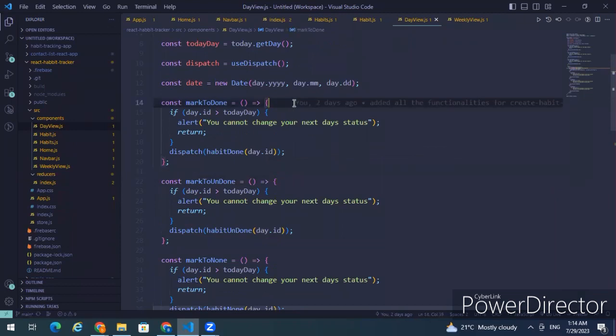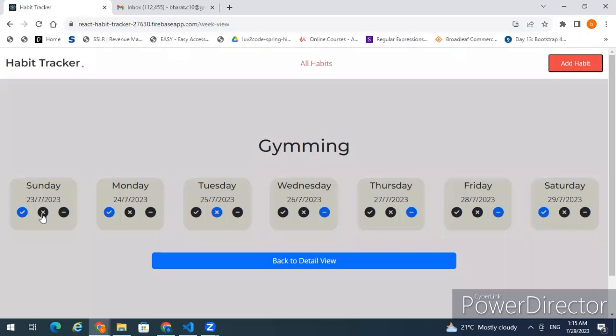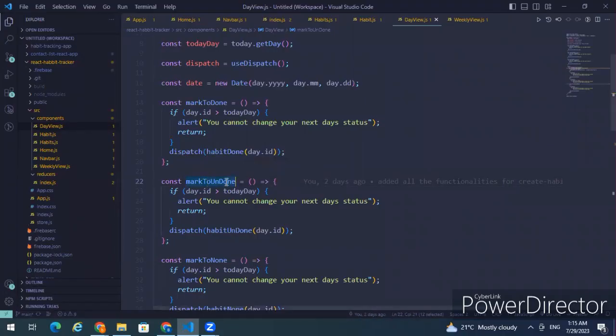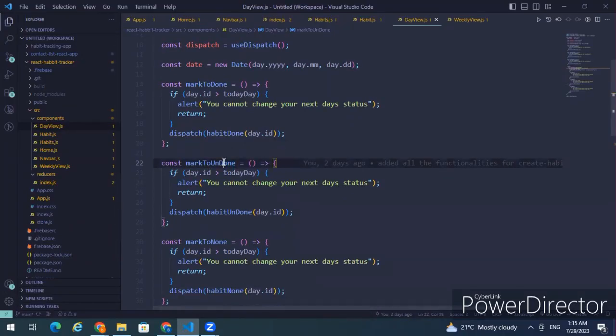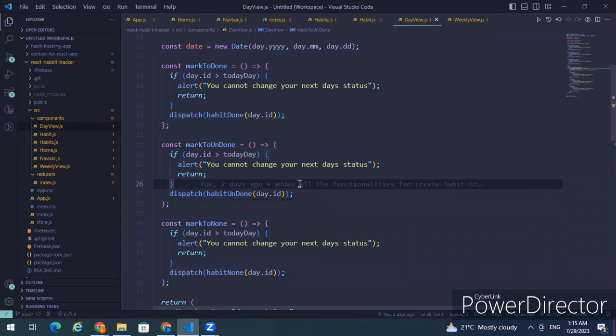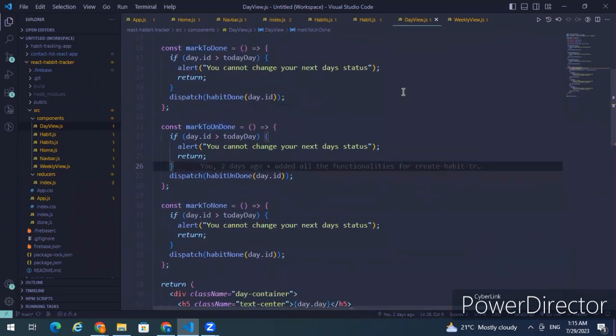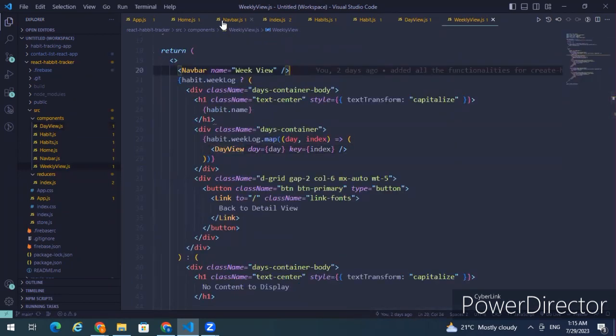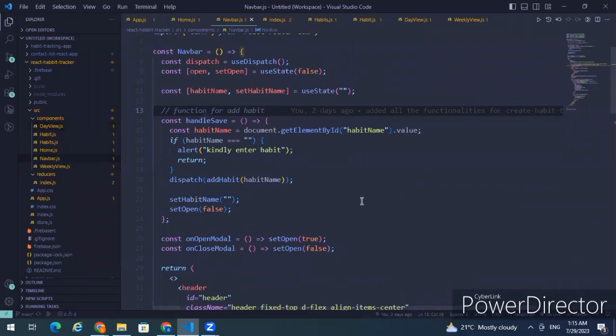then mark to done function is getting triggered, and in this function I am dispatching another reducer function called habit done. Similarly, when I click on this cross button, mark to undone will be triggered, and inside this I'm dispatching the habit undone function in the reducer. So this is about the day view. This is about the front end and the back end of the habit tracker application that I have built.